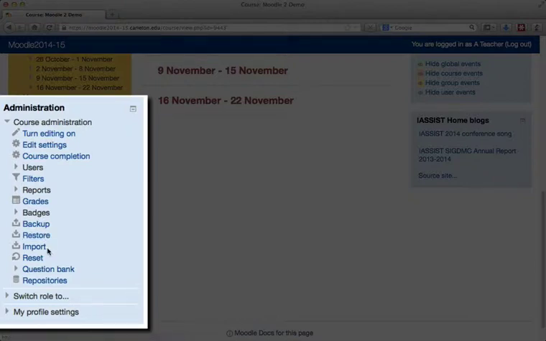I want to point out that you also have the option to import, but importing allows you to move course information between courses that are both on the same server, so it won't let you take a backup file from another server and move it forward. If you want to do that, you want to click Restore.